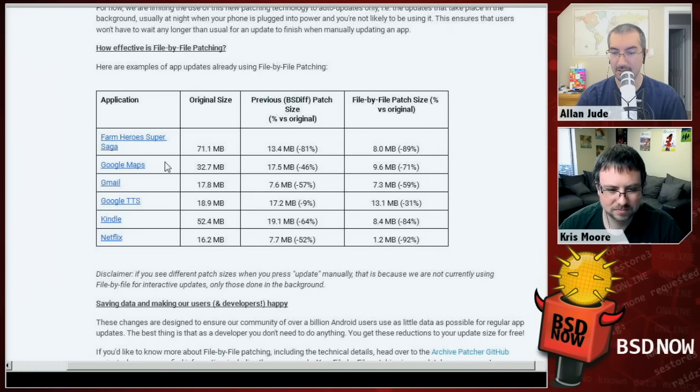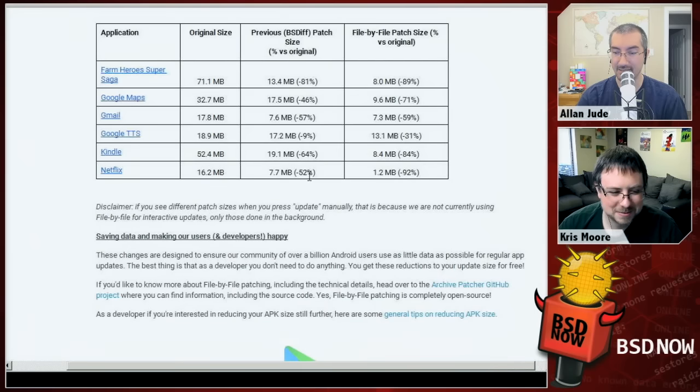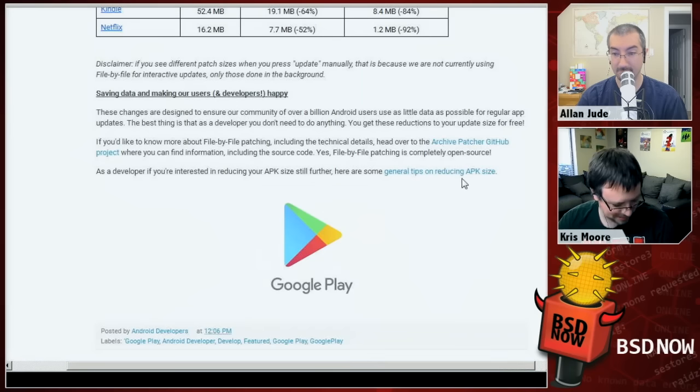They have more details on how it actually works in the article, but they have some examples. If you look at Google Maps, the original APK is 32.7 megabytes. With one of the recent updates, if they had used the regular BSDiff approach, they would have saved 46%, and it would have been 17.5 megabytes. But when they did file-by-file patching with BSDiff, they got it down to 9.6 megabytes, saving 71%. Wow. Or the Netflix app, instead of saving 52%, they now save 92%. Yeah, that's good stuff. Especially if you're updating not over your Wi-Fi, but over your mobile network. Yes, when you're paying for the bytes, you'd like to save as many of them as possible. For sure.